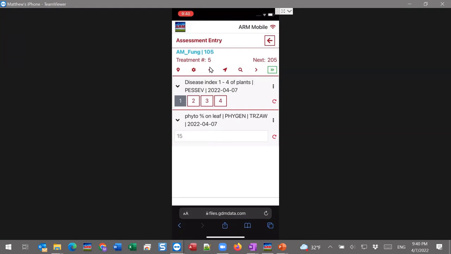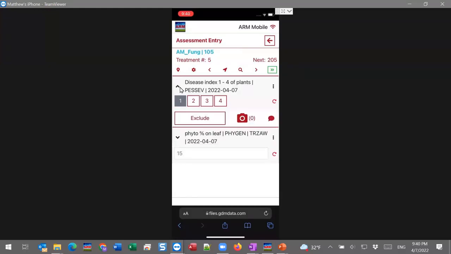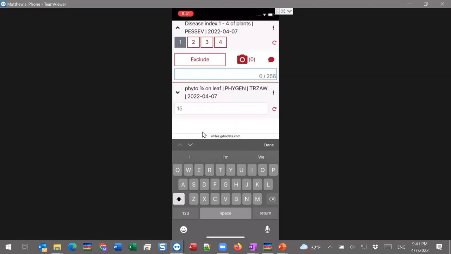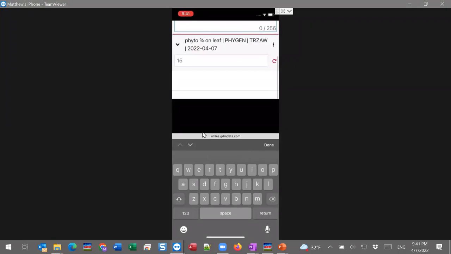A couple other functions for a particular assessment. This drop-down arrow here will be where we have those other components for a particular assessment value. So if this plot is damaged somehow and I want to exclude it from the analysis already, I can turn that on or off. There is a comment. So I can click in here and type in a comment for whatever extra information I want to put in here.